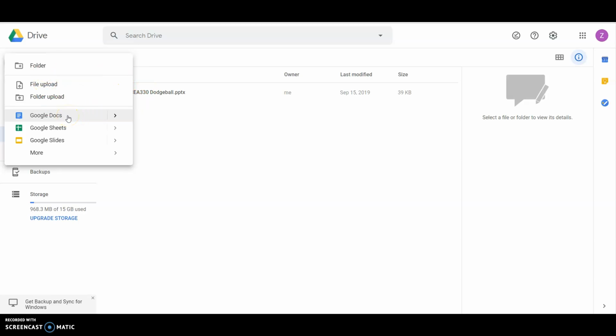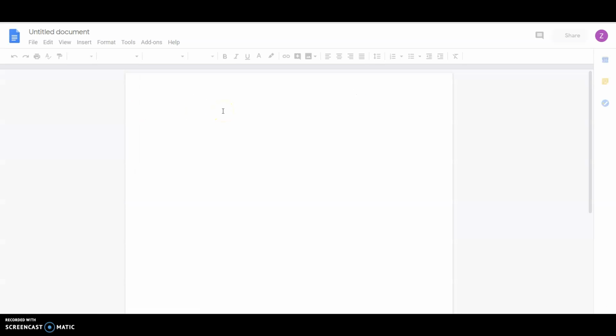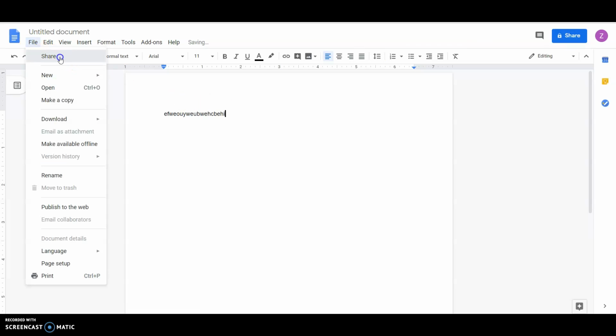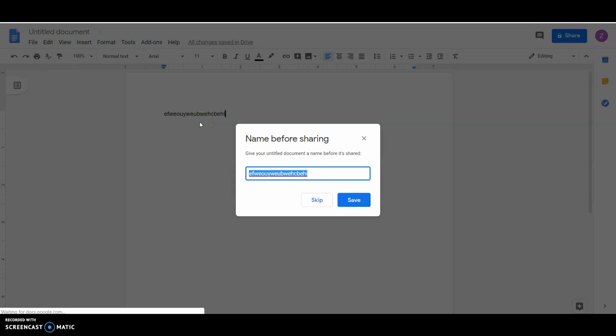We'll get into the Docs right now. So you're going to go to Google Docs. And this is basically like a Word document that you could share with friends. So we'll type in here. If I click File, Share. Okay, so then I'll title it this.